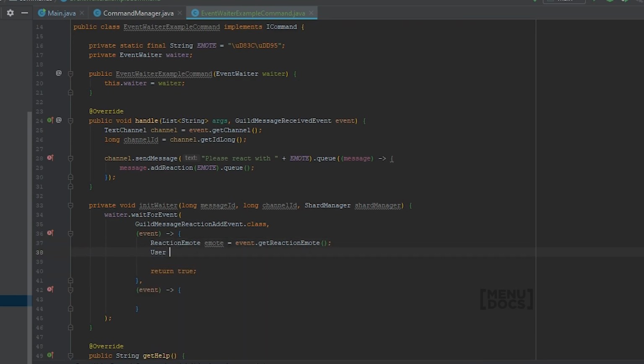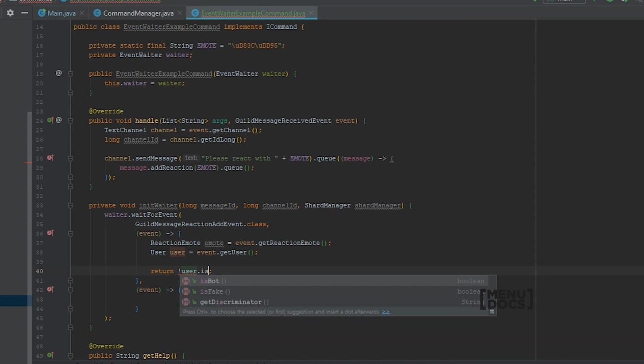So user equals event.getUser. So let's start checking. First of all, we want to check not user.isBot.